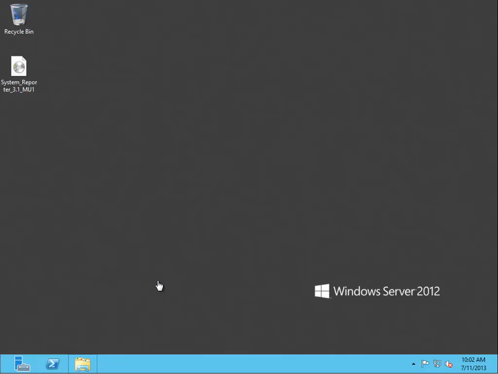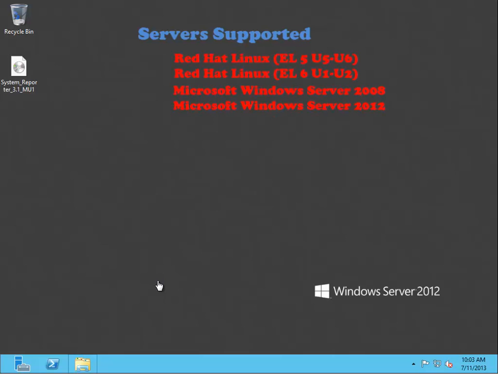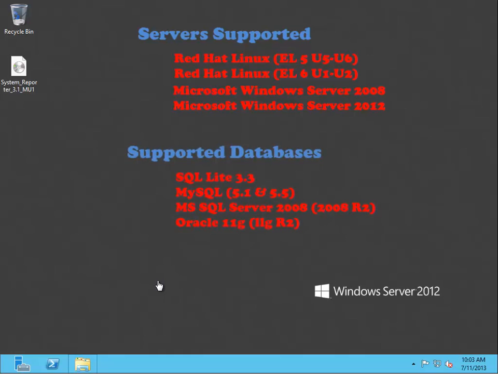One of those best practices is to have your database separate from your System Reporter installation. Now, with that said, you can install System Reporter on a Red Hat box or a Windows Server. The databases that are supported are SQLite, which it comes with, which I highly recommend you never use unless it's a POC or a lab environment that you're going to be testing out the database.